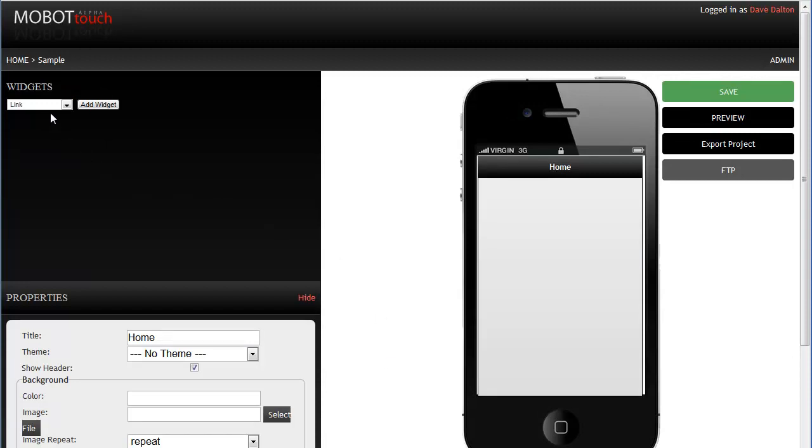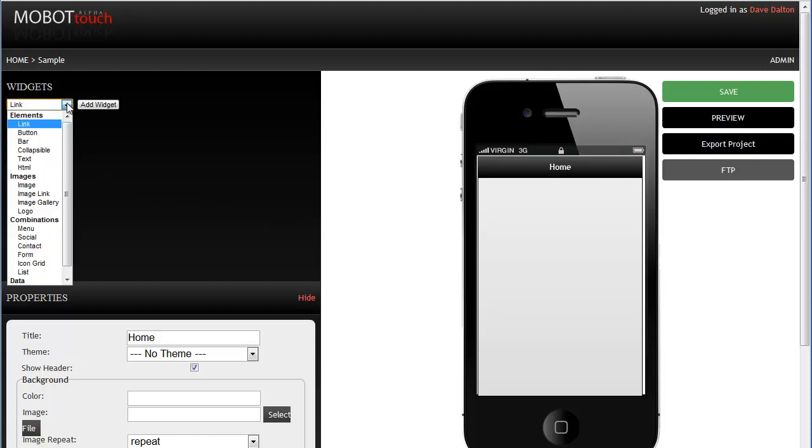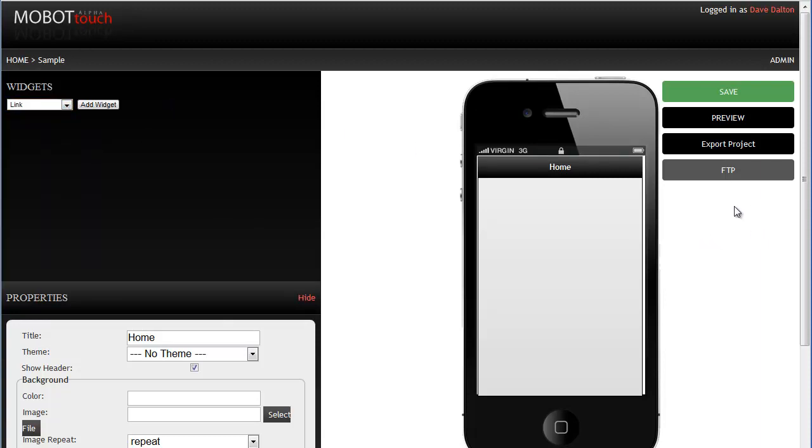First of all, on the left-hand side, we've got our widgets, links and buttons and text and all that good stuff. On the right, you'll now see that you can save the project as you work on it, preview it, export it, and FTP it. And down here in the bottom left, you'll see a properties. But we'll go through that more thoroughly in future videos. For now, let's just use maybe one thing.